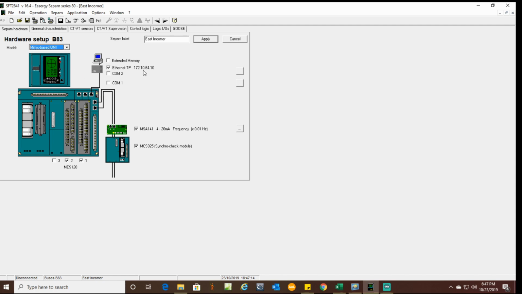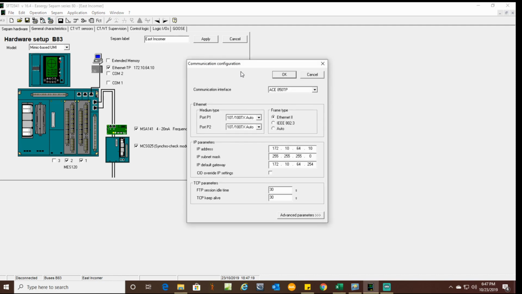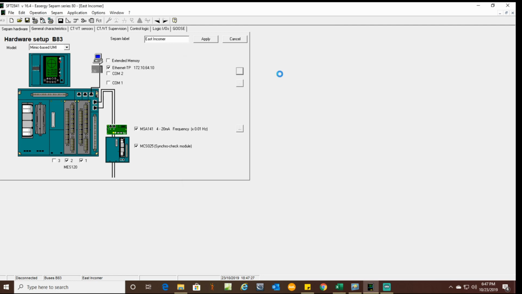We do have the ACE850 TP for Ethernet. You click on this little box over here. It'll open up a window and you can put in your IP, your subnet, and your gateway if the gateway applies. And just click on OK, and that part will be done. Up here where it says SEPAM label, you want to label which relay it is. In this case, it's the east incomer.